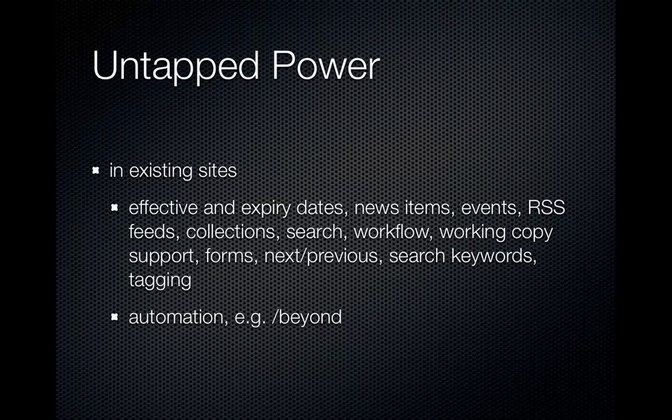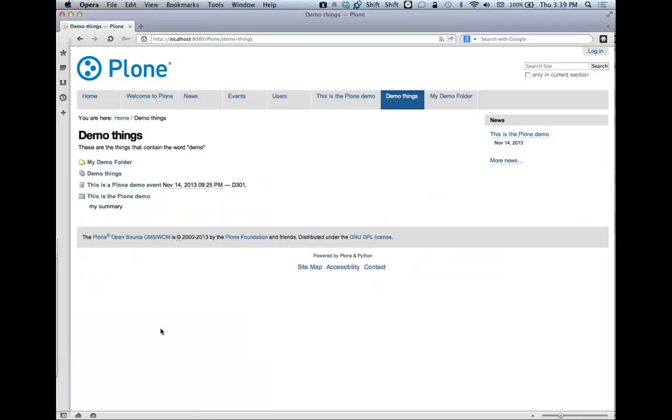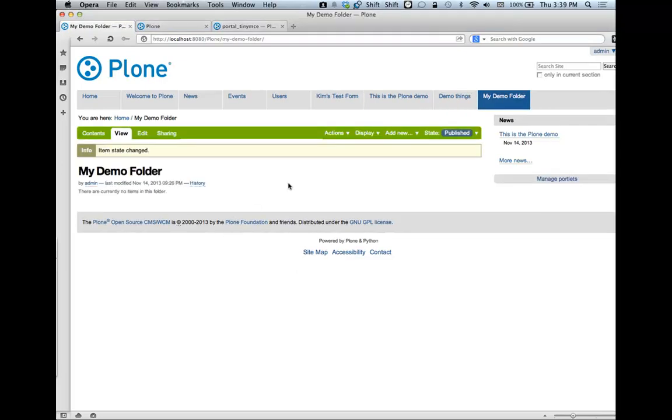I will also just touch on working copy support, because this is something. Am I doing okay for time? No, not really. Okay, I'm sorry. I could talk about this for hours and hours. Let me just demo for you working copy support.